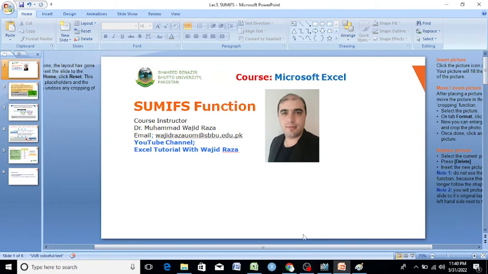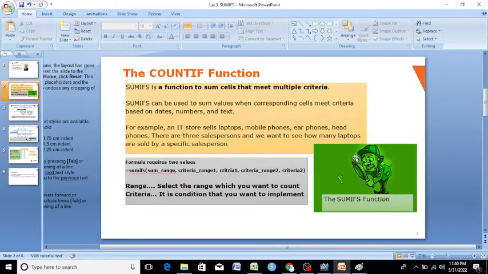Hello, I am Muhammad Wajid Raza, and today we are going to discuss a very important and a bit tricky function, the SUMIFS function, and the course name is Microsoft Excel. SUMIFS is a function to sum cells that meet multiple criteria.